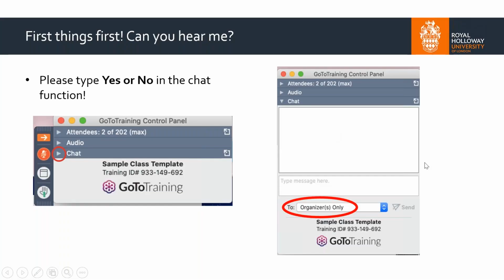First things first, hopefully you can hear me. We're going to test out our chat function, so if you could just write yes or no in the chat to see if you can hear me, and we can keep going. So again, just a simple yes or no. You should find the chat down the right hand side of your screen depending on what device you are on. Fantastic, got lots of yeses, which is great. Perfect. Okay, great, we can move on.